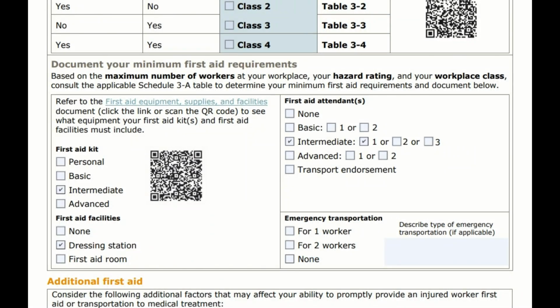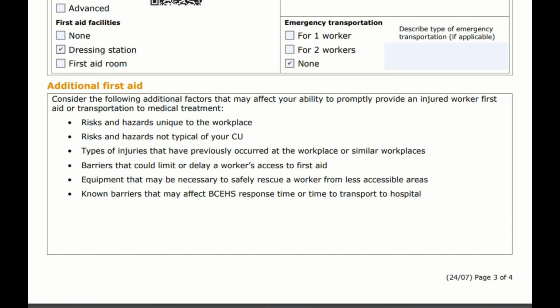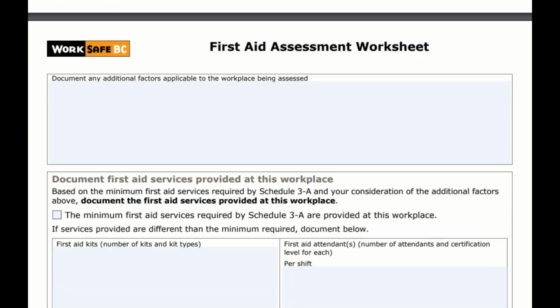Based on Table 3A, check off whether you need emergency transportation for 1 worker, 2, or none. Document any additional factors applicable to the workplace being assessed. If you are unsure or in doubt, still document it and be sure to reach out to us to help you determine if it's required.